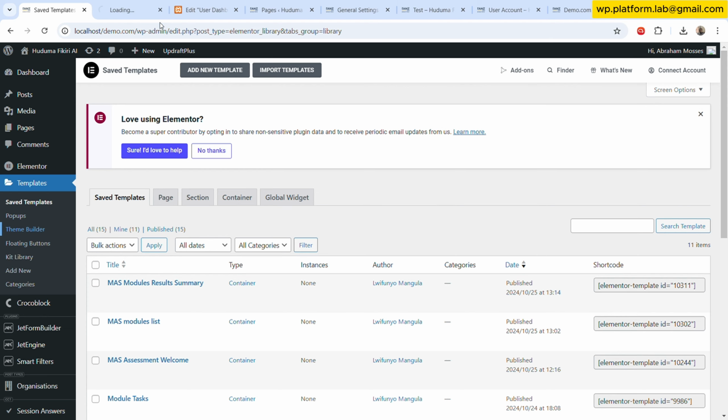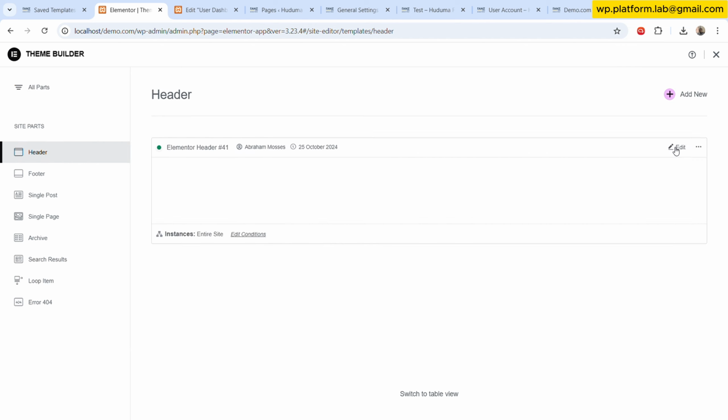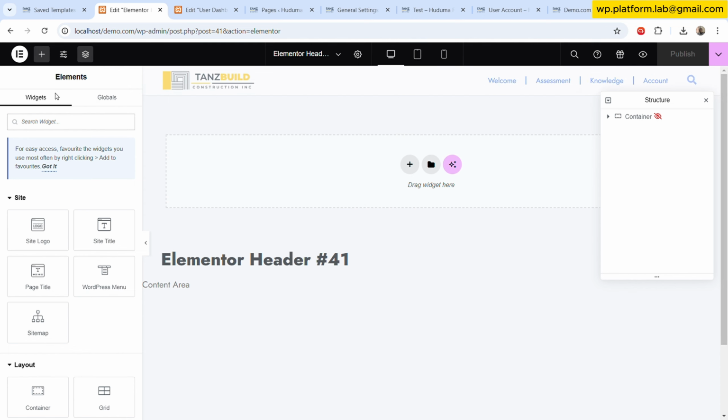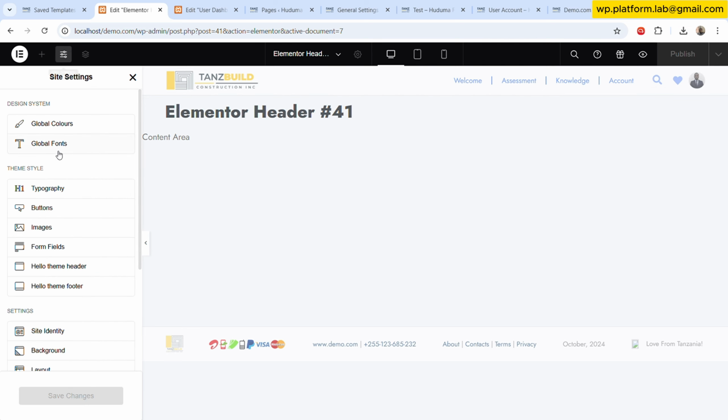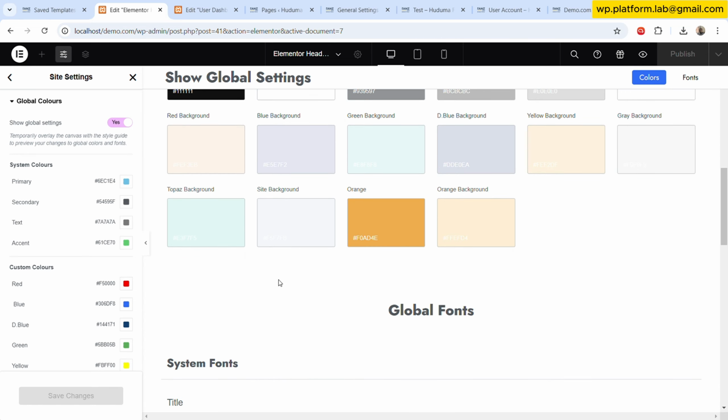So go to Theme Builder. Then after going to Theme Builder, okay, let me open first maybe the header. Okay, this is a header. But before the header, I will go to this one, Site Settings. I will click here. So maybe these are global colors. These are colors which I have defined myself that I will use in my site.